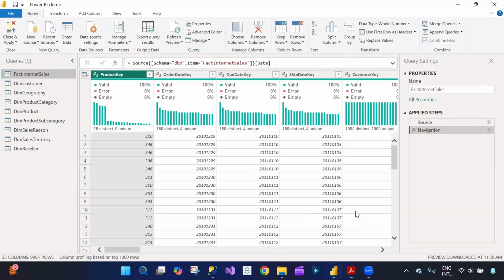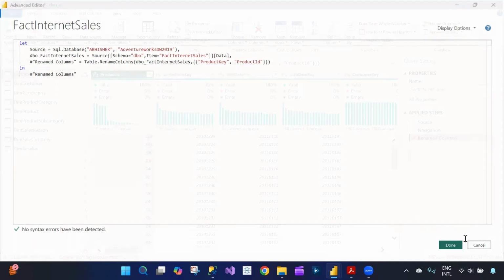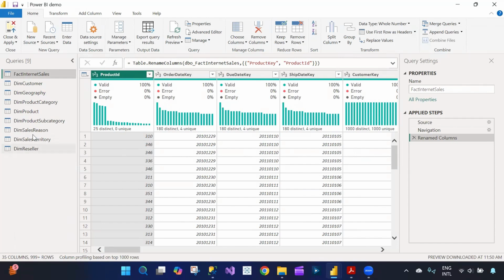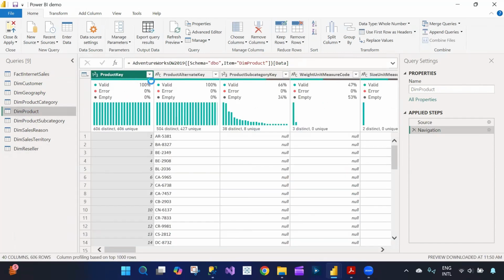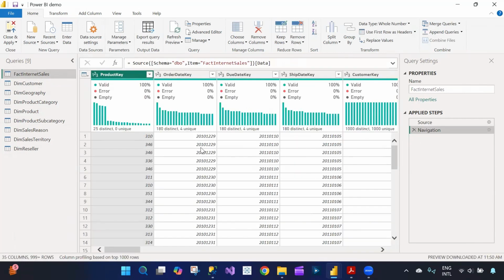Renaming the column. I can just rename this column from product key to product ID, but it might impact your other fact tables, right? If I make changes here, product key to product ID, the changes will be done, but the problem will come when I'm creating a key. In the dim product we have a product key, we don't have a product ID. So you have to make the changes in every table. So this is one thing.